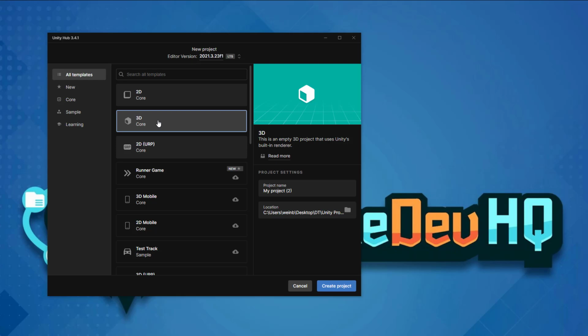If at any time, let's say that I change my mind after creating this project that I want my game to be 2D or VR or mobile, that's totally okay. We can modify all of these different settings once the project is created. Just because I'm selecting 3D core to start does not mean that I'm locked into 3D. We can modify this to be 2D or whatever it is that we want it to be.